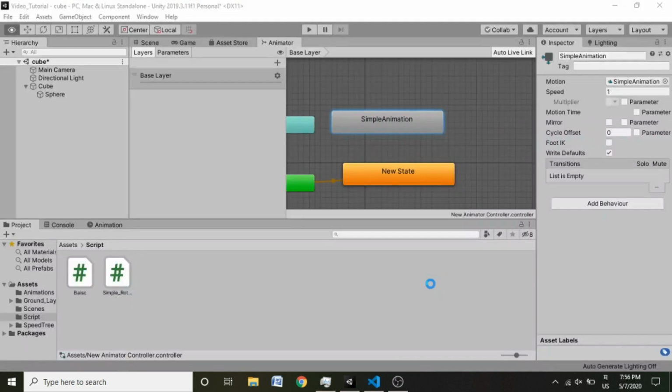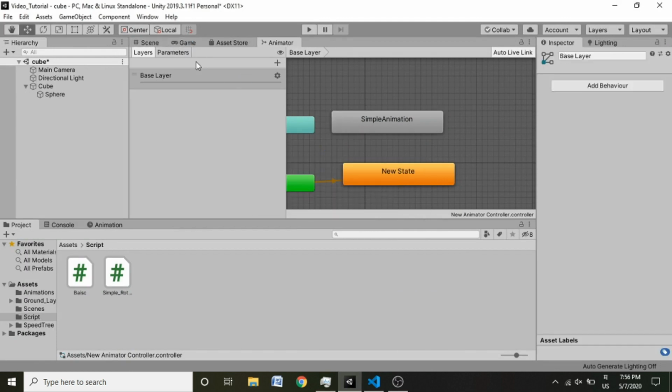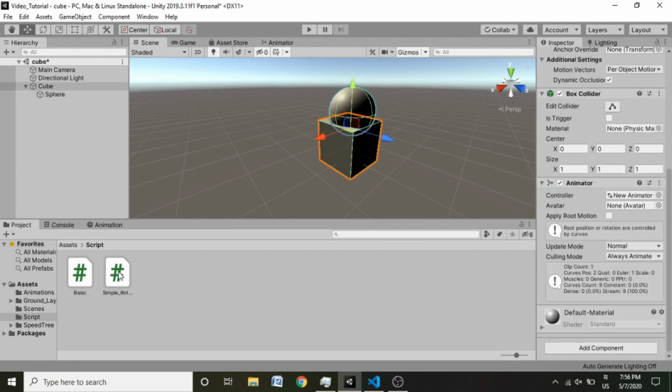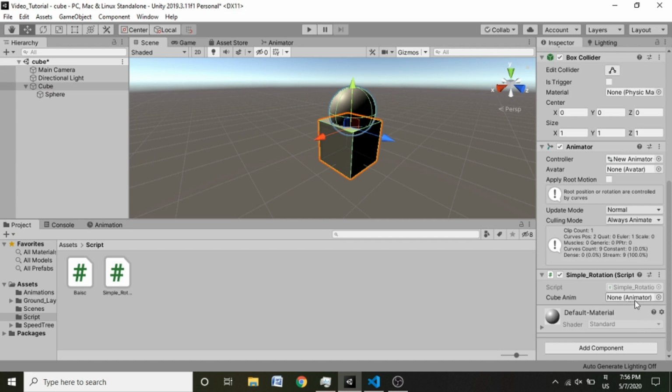Again, the script will take its time to load up, and now when you come back to the scene window, inside the cube we will add the script which is the simple rotation script. And now we have the option called Animator. You can just drag the cube down. It will just get the component called Animator.